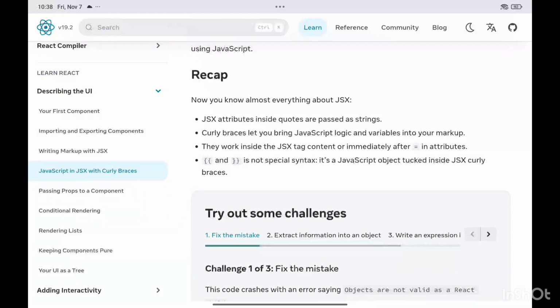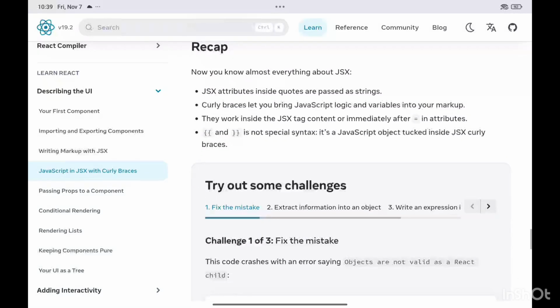So recap: JSX attribute values inside quotes are passed as strings. Curly braces let you bring JavaScript logic and variables, which we already know. They work inside the JSX tag content and immediately after the attribute's equals sign, like this. And lastly, the double curly braces. It's not a special syntax. It is a JavaScript object tucked inside a JSX curly brace. Don't think it is a special syntax. It is a simple object that we're passing inside JSX curly braces.